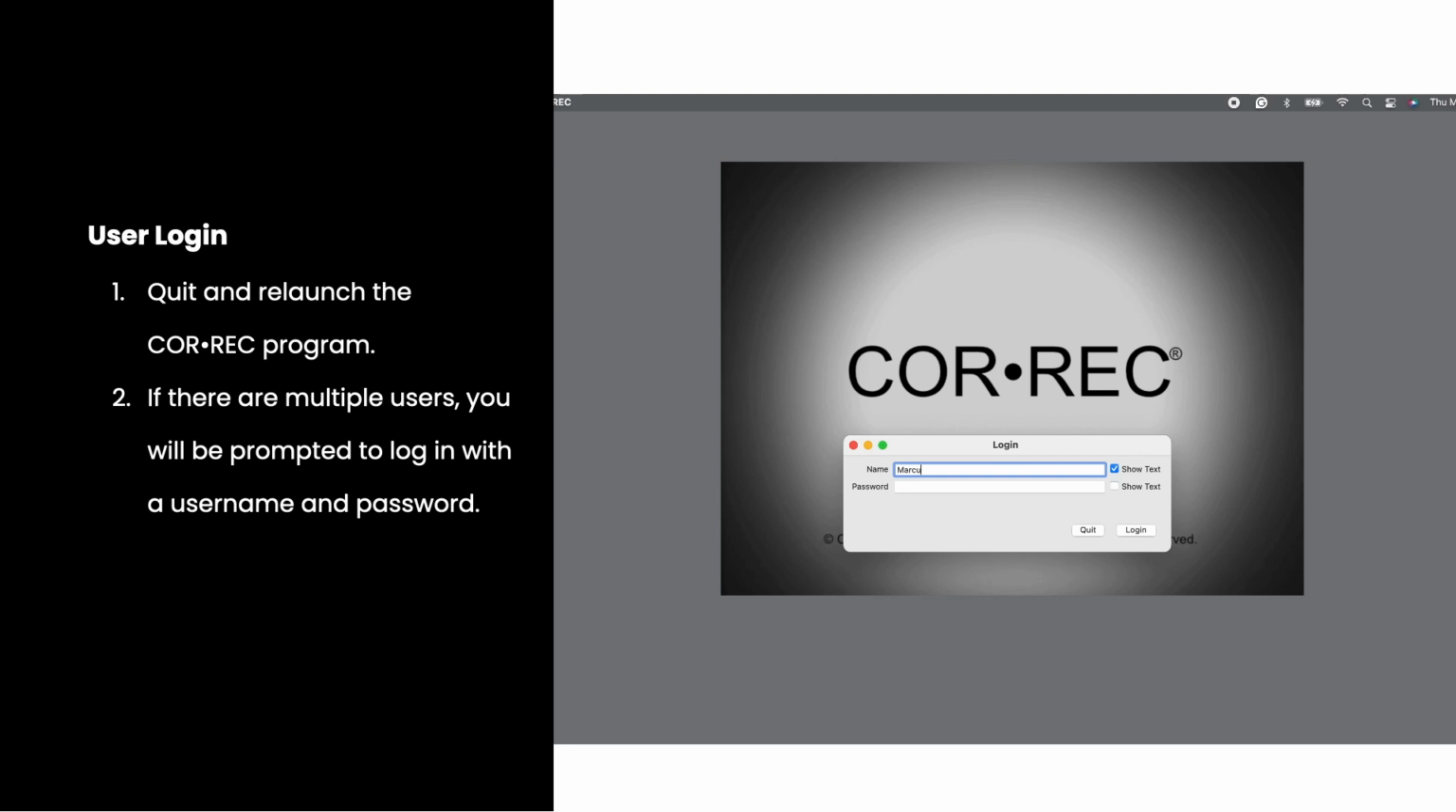User login. Quit and relaunch the Correct program. If there are multiple users, you will be prompted to log in with a username and password. For this demonstration, we're going to log in with Marcus and show you how the restricted access works.